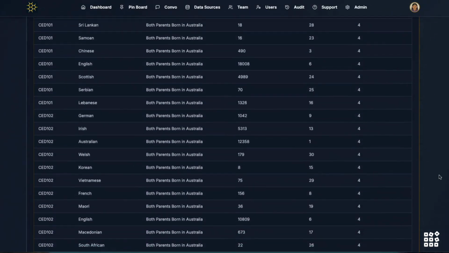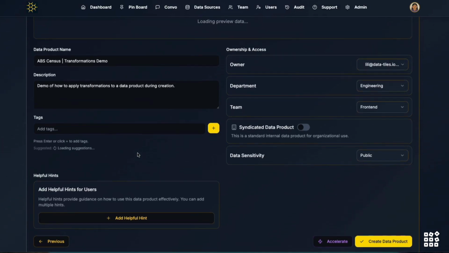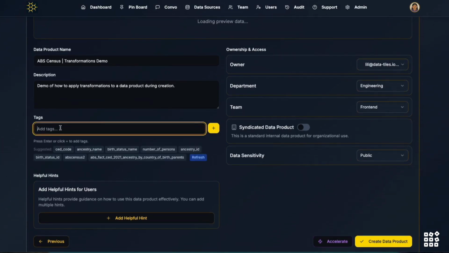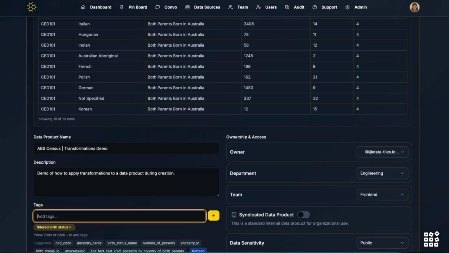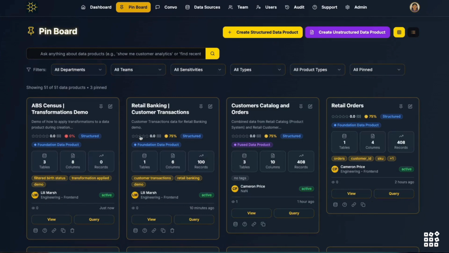Lastly, we want to finalize the data product details before publishing to the Pinboard. Moving to Step 6, you can again preview the data, ensure the data product name, description, and ownership details are correct, add tags, add helpful hints, and lastly, determine the data sensitivity. Once satisfied with the data product details, click Create Data Product to publish the data product to the Pinboard, your data product marketplace, to explore, use, and share.